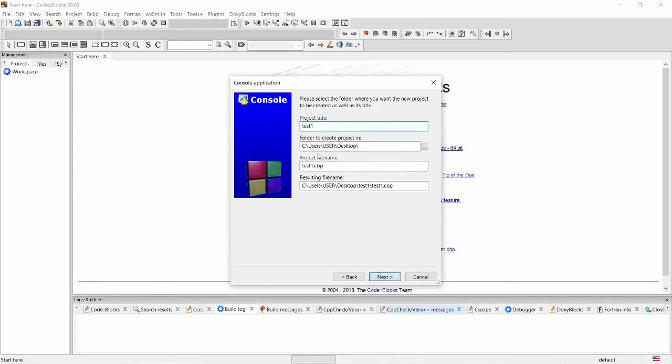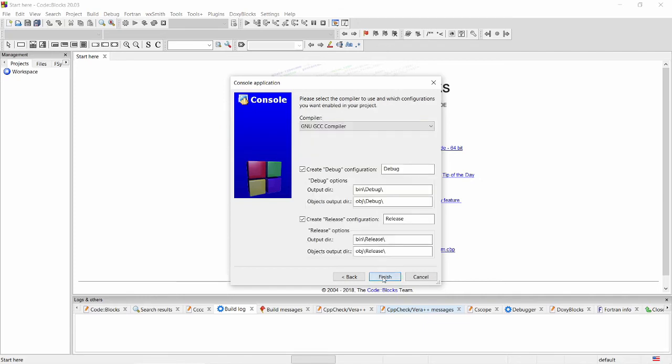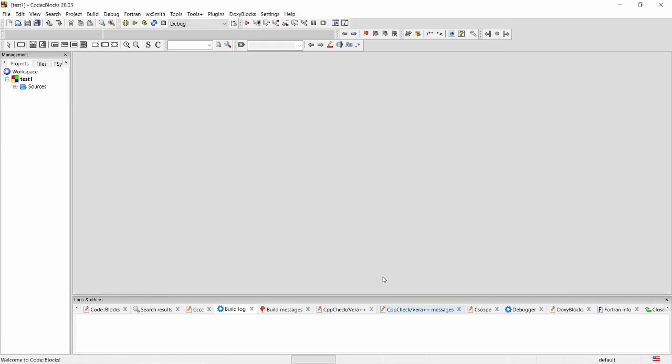And the project location by default is C:/Users/user/Desktop. If you want to change, you can change from here. I will leave it like this. Now give next. Here you can give finish. The compiler has generated the new project named test1 for you, and you click on the source here. You can see the main C file here.